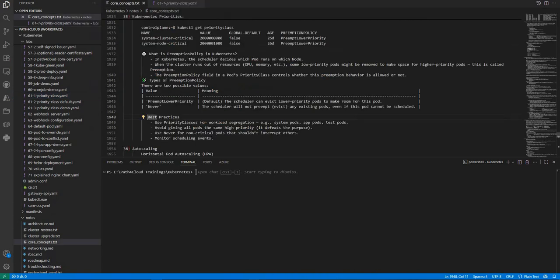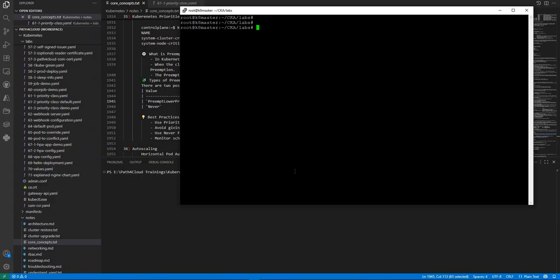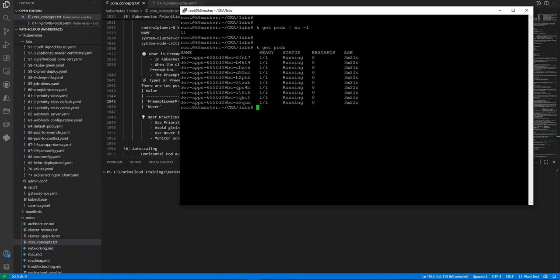And what this does is it will evict your lower priority pod, right? So now let me clear my screen, and if I just show you k get pods and count how many, it is 11. Why is it 11? Because it is counting the header line as well.